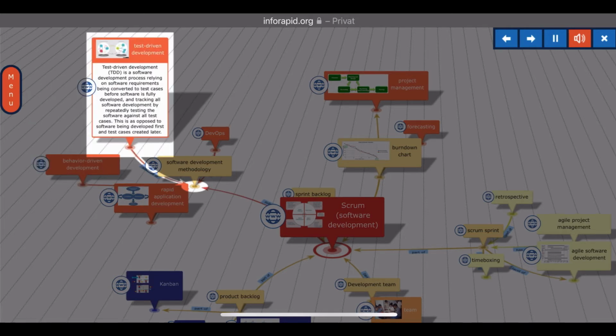Test-driven development. Test-driven development (TDD) is a software development process relying on software requirements being converted to test cases before software is fully developed, and tracking all software development by repeatedly testing the software against all test cases. This is as opposed to software being developed first and test cases created later.